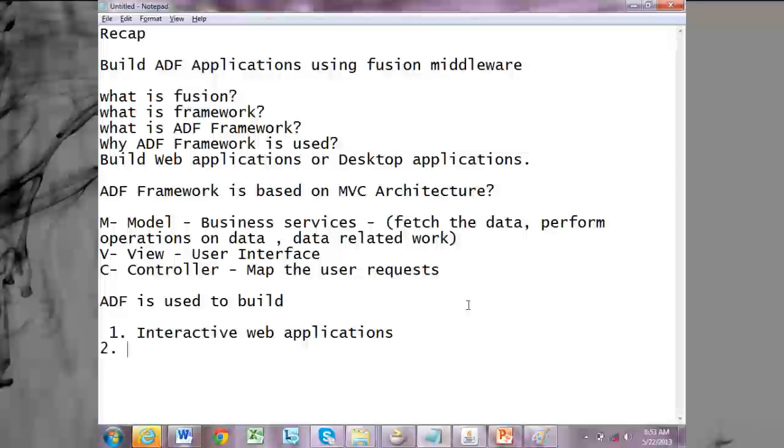And the second one, complex GUI. What is GUI? Graphical user interface. Like for web applications, like graphs, maps, you can easily present it, or you can easily develop it in ADF.